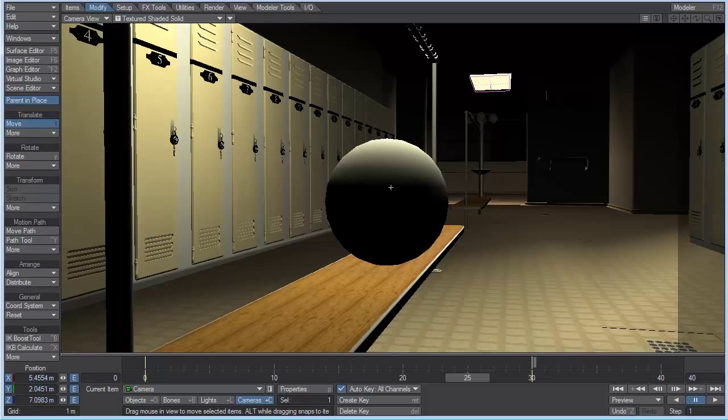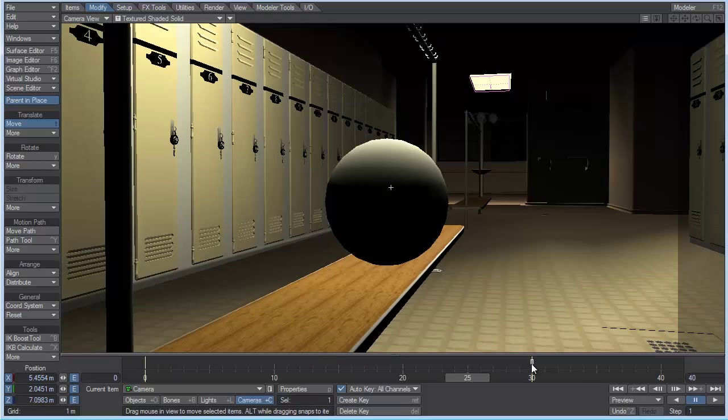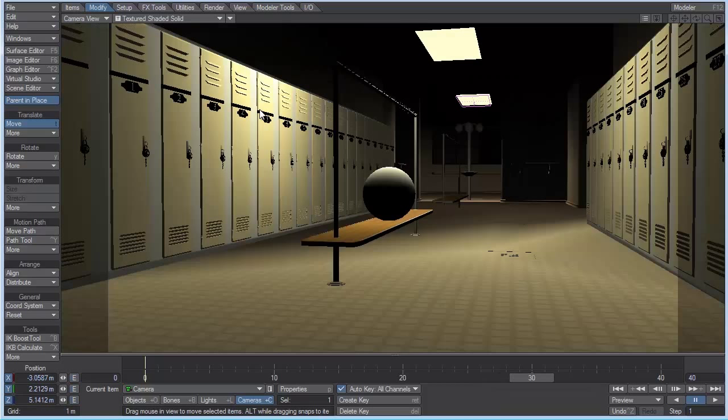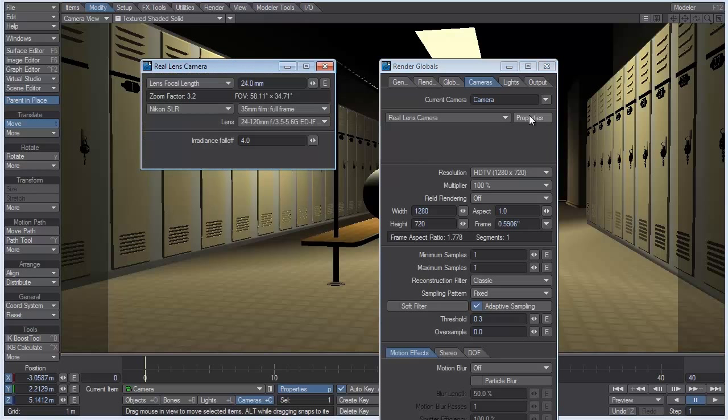Okay, so now what I want to do is select this keyframe, and if you don't have that track, that's the dope track, you can get it by clicking on this little area right here in the center. You can see these dotted lines. And you select it, right click, and I'm just going to cut that key. And now I want to go into the camera properties by hitting the P key. Go to properties for the real lens camera. You don't have to have a real lens camera, that's just what I'm using here. And you can see that our lens is set at 24 millimeters.